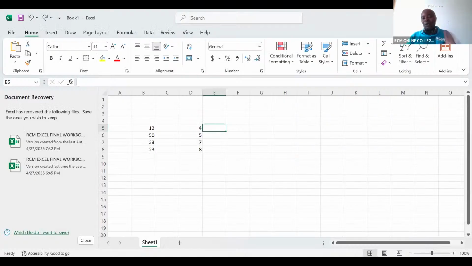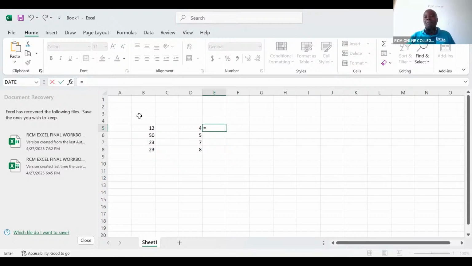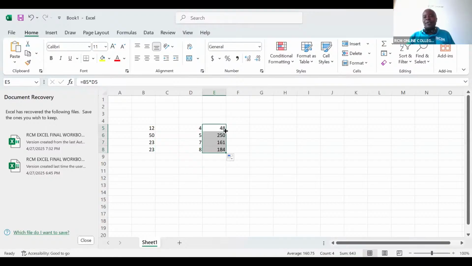So Daniel has been able to put some numbers there, and he wants to get ahead and type equals. He picks 12 there, times 4. Control Enter. And then the fill handle: you hover over it and double click there. Thank you so much.